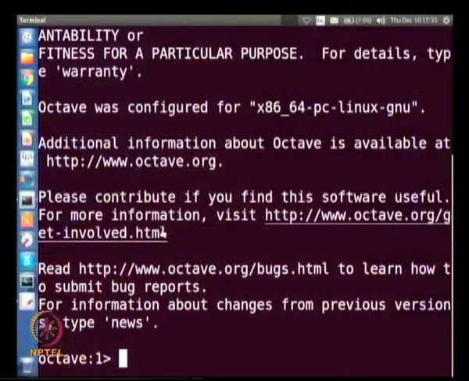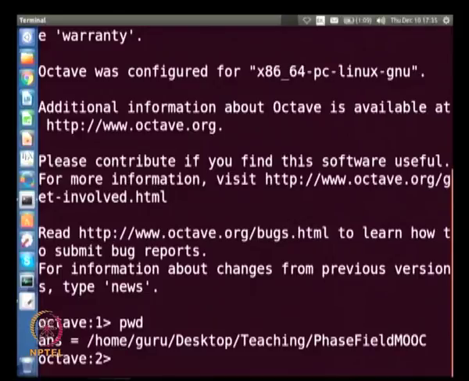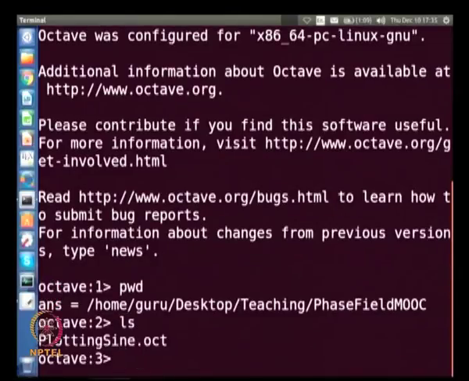So, in Octave now I can check if I am in the right directory. So, yes, I am in the right directory. So, present working directory works here also. I want to know what the files in this directory are. I can ask it to list. So, list will say okay, there is a file called plotting sign.